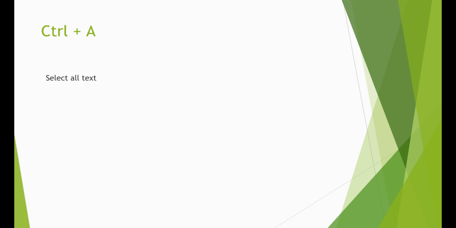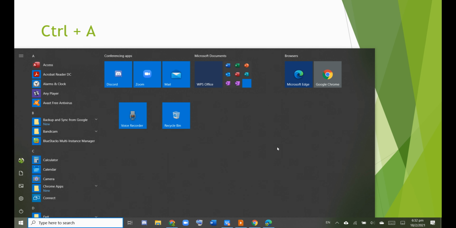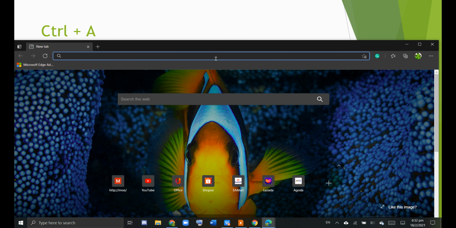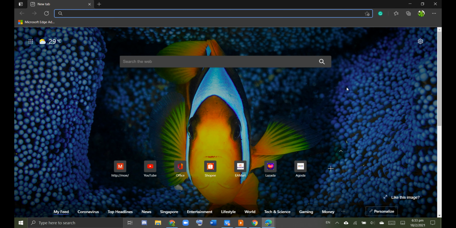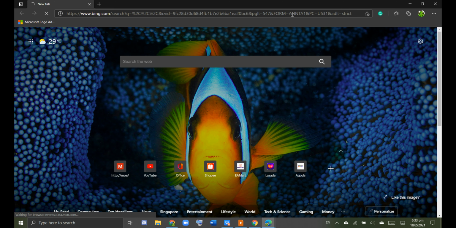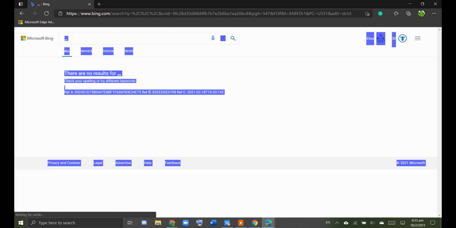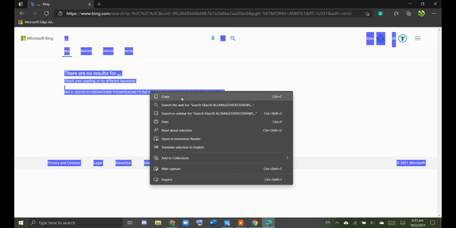Control plus A is to select all text. So if you go to a browser or any document, Control plus A will allow you to select all text. So just go to any website. Control plus A selects all the text. So you can choose if you want to copy and much more.